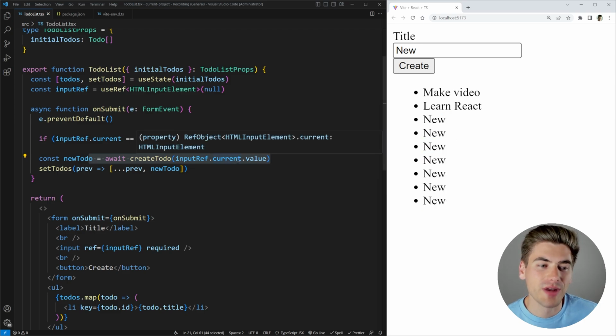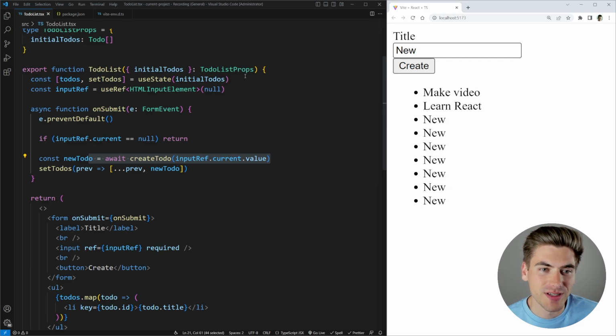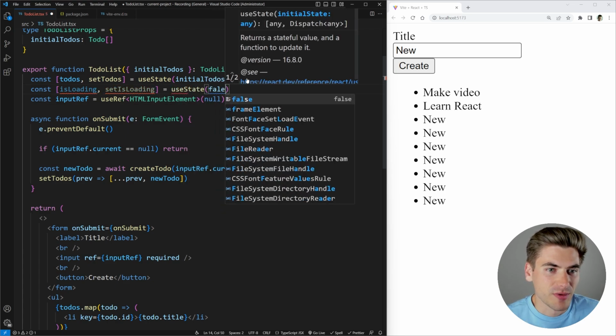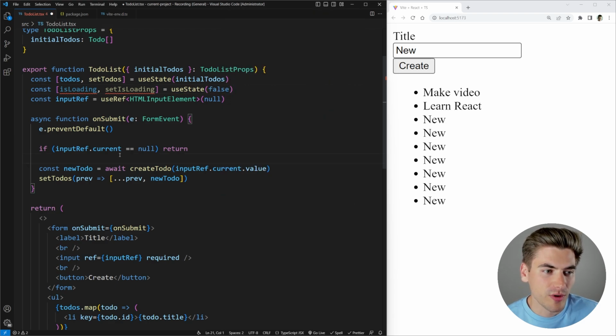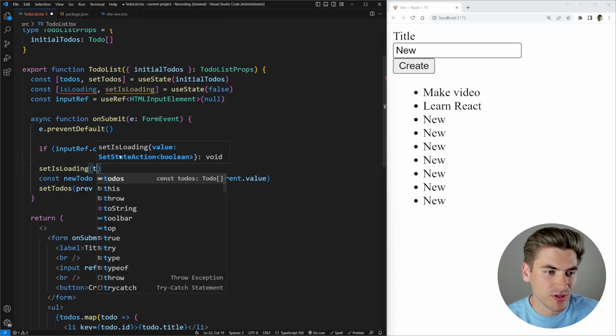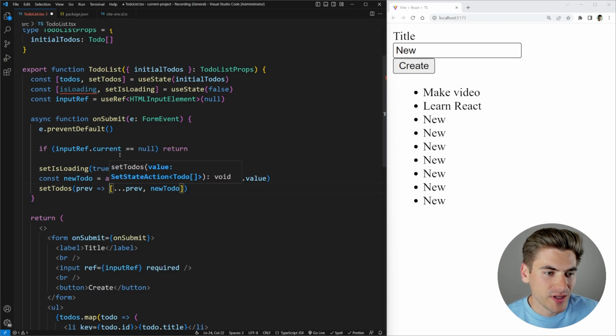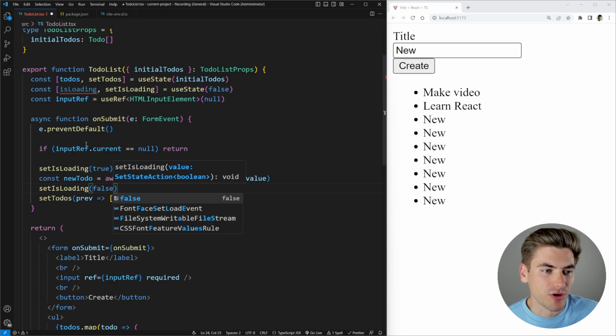So the normal way that you would handle this is by just throwing in some type of loading state. So we can create a brand new state for, like, isLoading, setIsLoading, and we can say by default this state is going to be false. Then what we can do before we make any request is we can set our isLoading to true. And then below that, we can just set it back to false because now we are no longer loading.